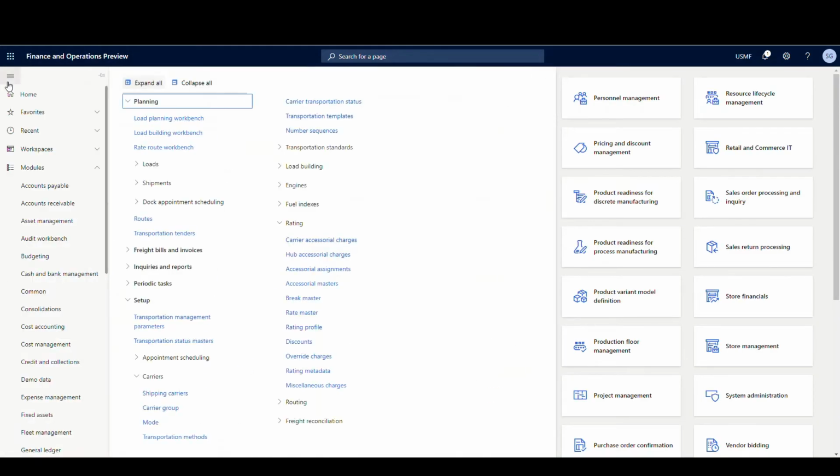Now all the screens I'm going to get to from the shipping carrier screen, which is under transportation management setup and then shipping carriers. But all these screens are under this rating section as well. So the accessorial assignments or the carrier accessorial charges, I can get to them from out here, but I can also get to them from the shipping carrier screen. To me, it's easier to set up from the shipping carrier, but you can do it either way.